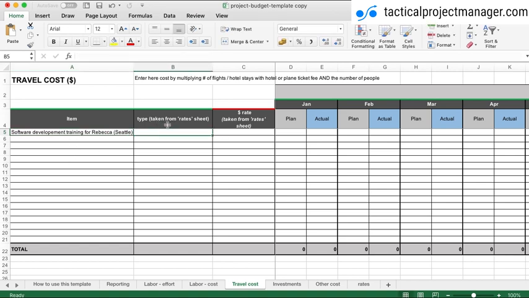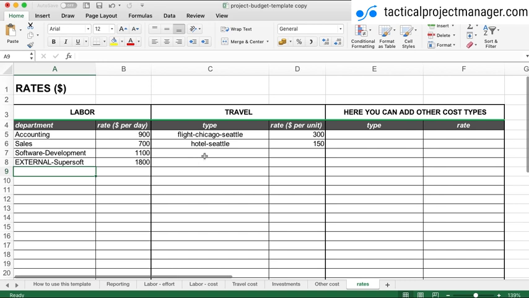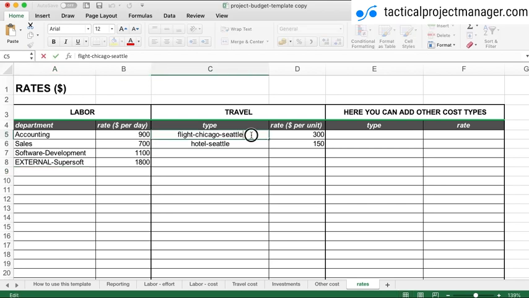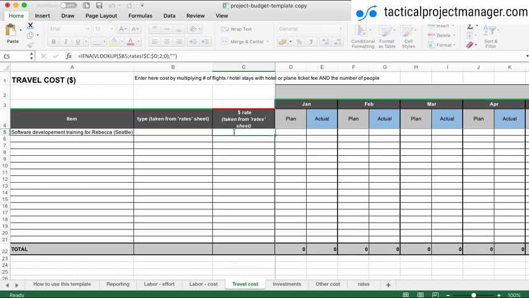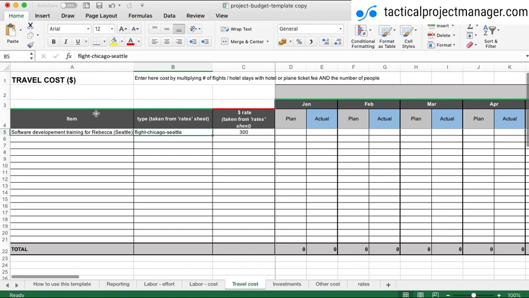The type, column B, we take from the rates tab, so it must be identical. So we use here the flight Chicago, Seattle. Oops, no, I want to put it here. Sorry, I was in the wrong column. Make sure you're always in the right column. Now you see I entered this shortcode and it immediately pulled out the rate for the flight from the rates tab.